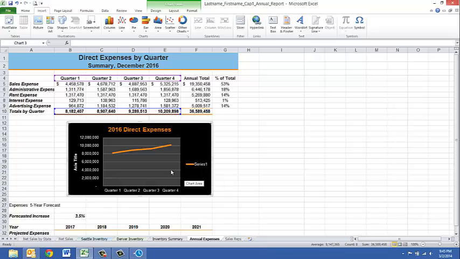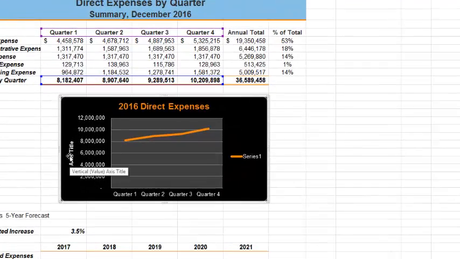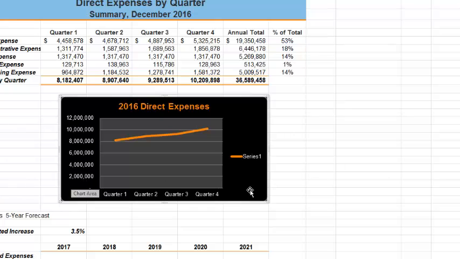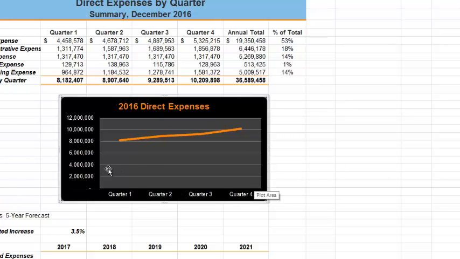Now the next thing we need to do, if your chart has this title right here for the axis, go ahead and click it and you can delete it. And the same thing over here with Series 1. Just delete it.